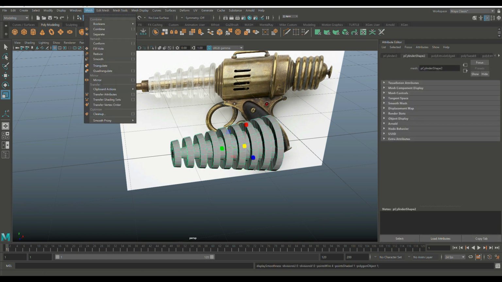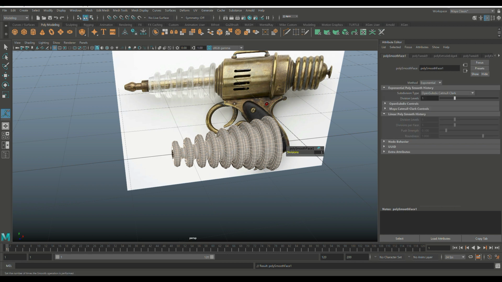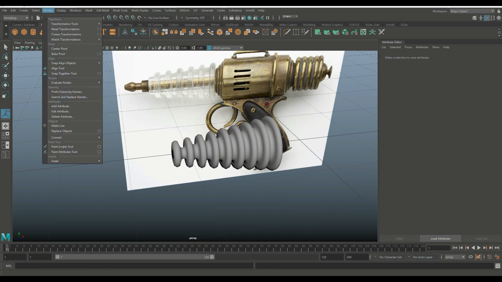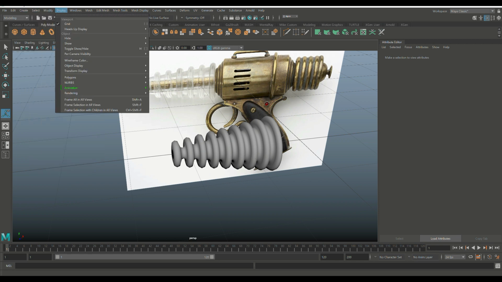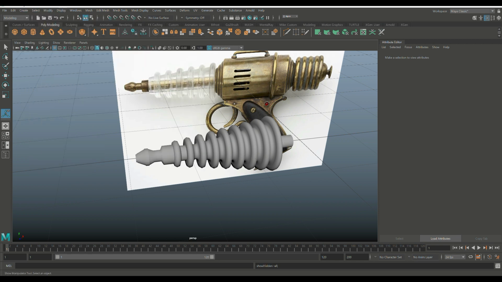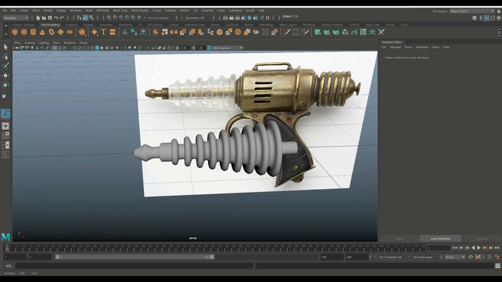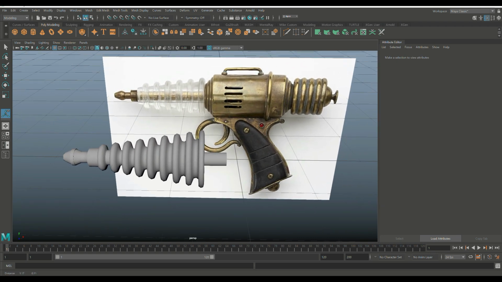And instead of preview smooth, we're going to hit 1 to go back. We're going to go to mesh and smooth to actually smooth. All right, so we're going to go to display and show all to get our initial element back. Looks kind of cool. And then from there, we're going to have a look at the main body of our weapon.